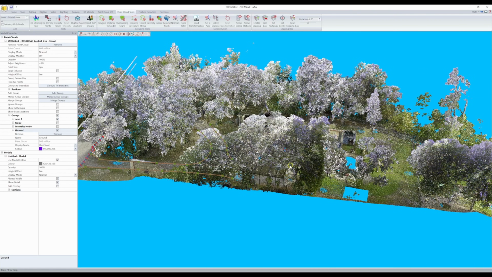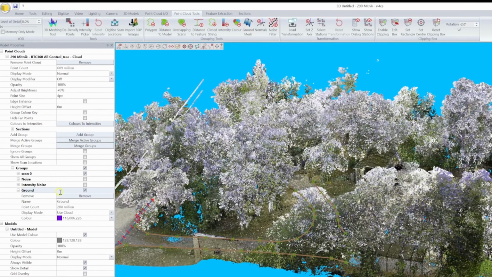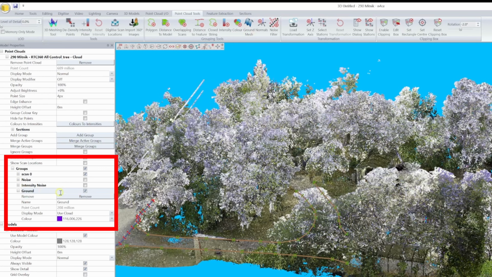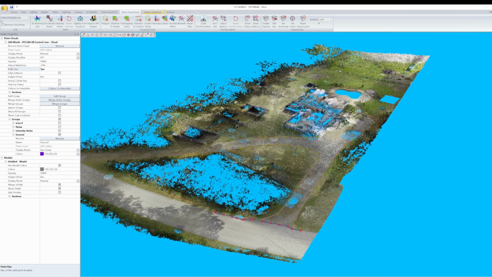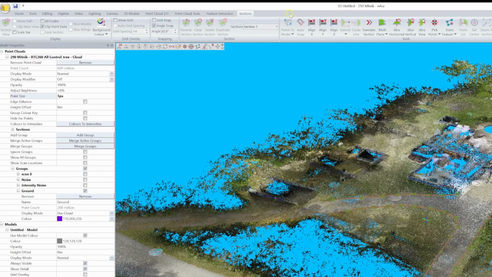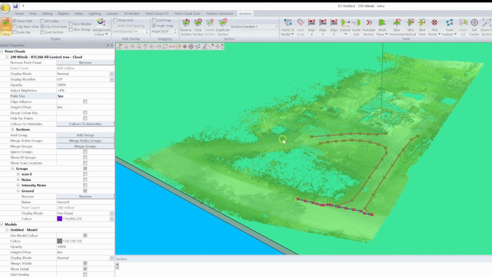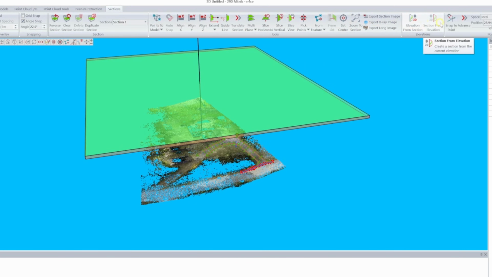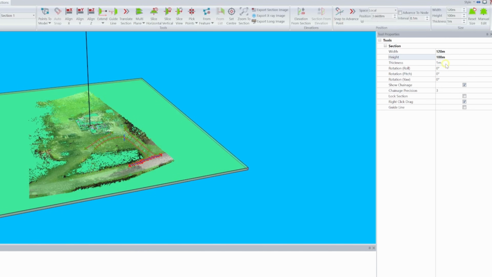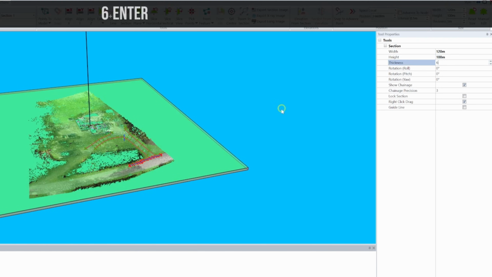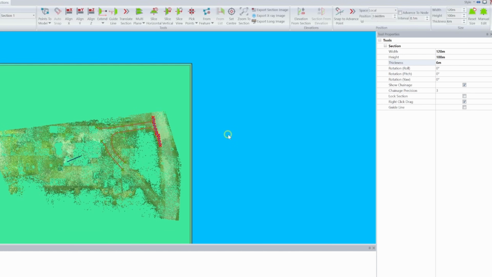I can right-click to get rid of this temporary DTM and turn off the main point cloud by expanding the groups in the Model Properties panel and toggling off everything but that new ground group. I'll make a horizontal section to sample those points by clicking the Align to Z-axis button in the Sections tab, click Snap to Point, and pick a point on the surface. I'll make the thickness big enough to sample all remaining points, then click the Export Section Image tool.